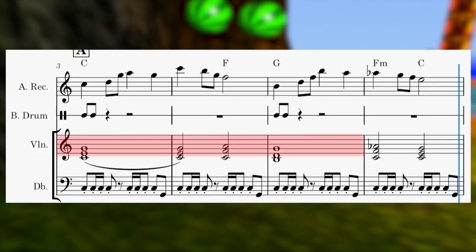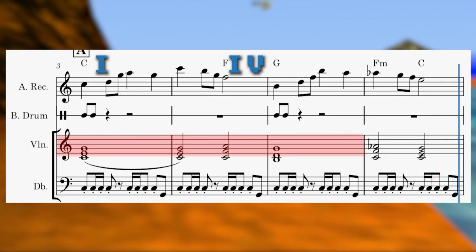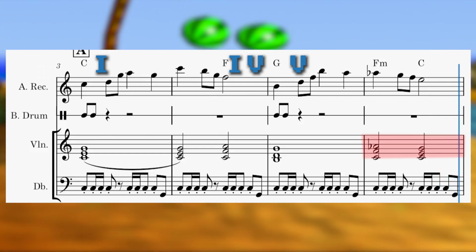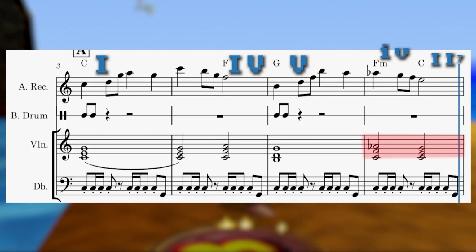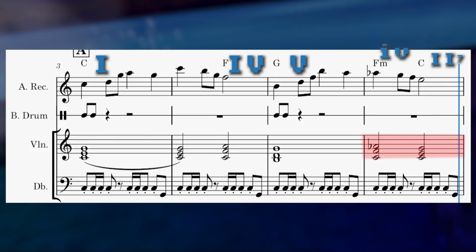The harmony under the melody follows traditional progressions, moving in a 1 to 4 to 5 cadence, but introduces unexpected chords like the minor 4 and 2-7. These twists add just enough surprise to keep the harmony engaging without making it feel unstable.